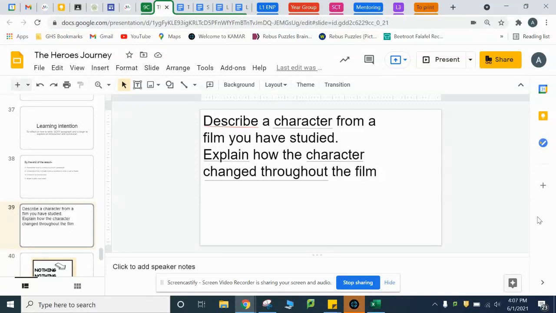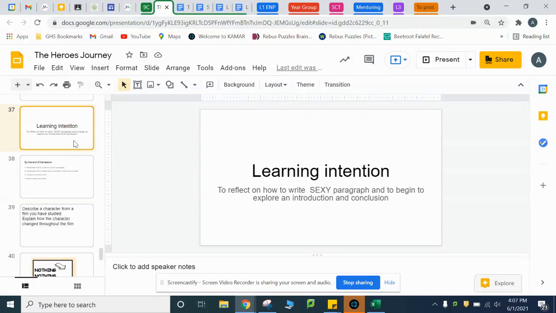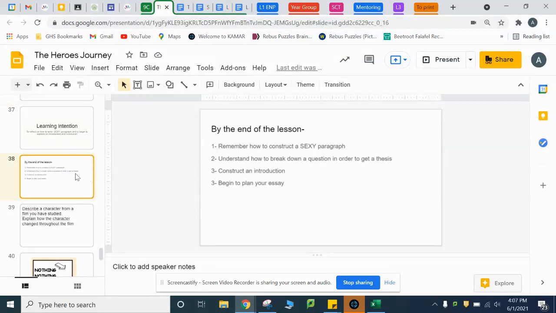Okay, hello, Year 9. What we're looking at today is just some rewindable learning for those students that missed our learning intention and what we were looking at last lesson. So it's all about reflecting on how to write a sexy paragraph and begin to explore the introduction and the conclusion. This lesson will be broken up into 5-minute slots because that's how long the recording goes for, and I'll see whether we can get through several different 5-minute slots so you can rewind them anytime you like.